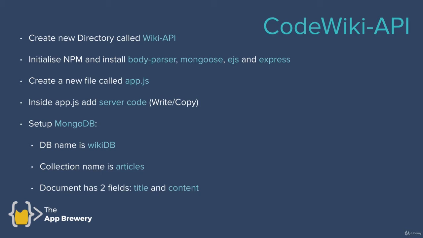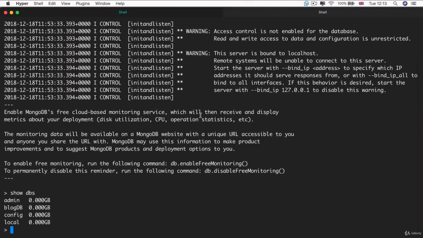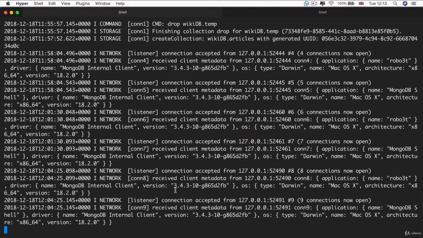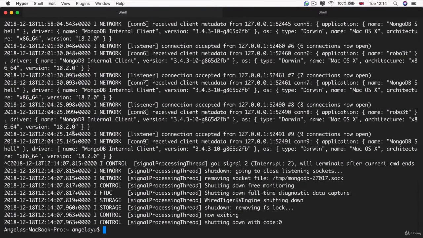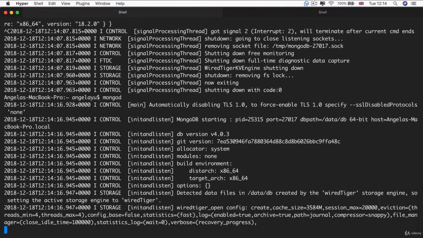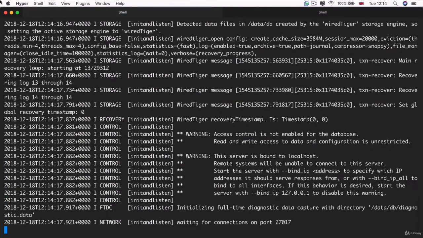But first things first, let's create a new directory called Wiki API. So inside my hyperterminal, I'm going to open up a new tab and I'm going to leave my MongoDB connection as it is, because if I close down this tab, then my MongoDB connection will still be active, but I'll have no way of accessing it. So it's a good idea to either Control C to exit or simply leave it running until you're done. And remember, whenever you close down the application, just close it down tab by tab to make sure that you're not closing some connections that you meant to keep open.